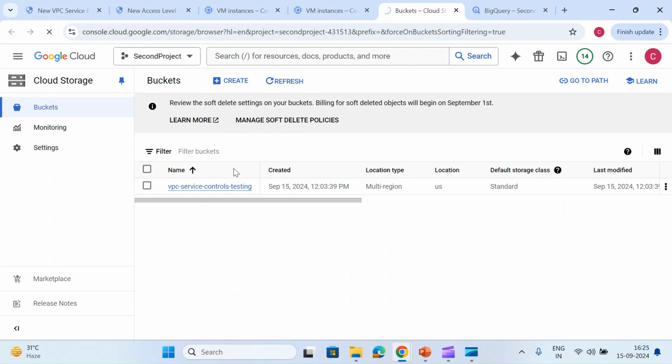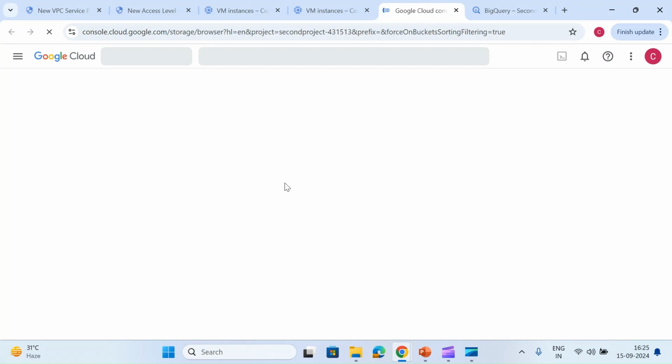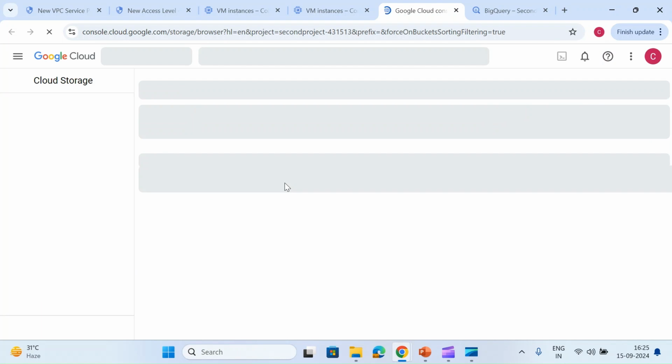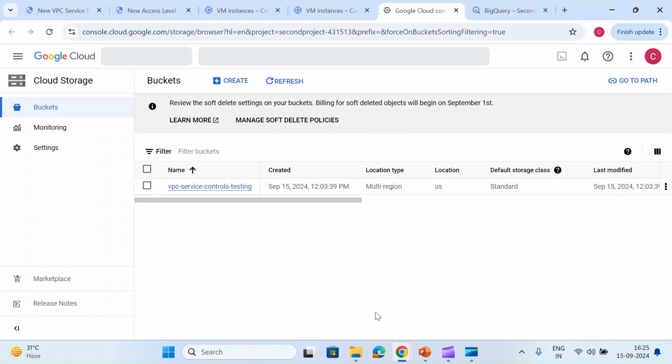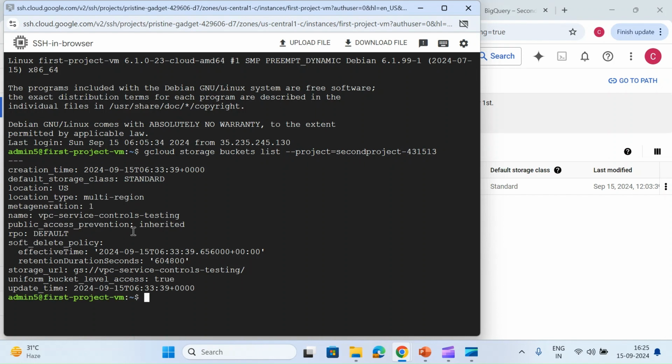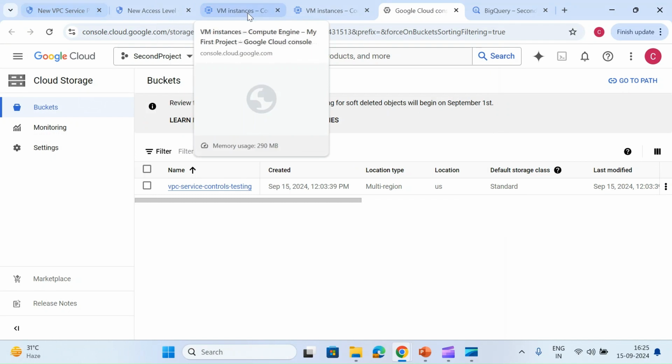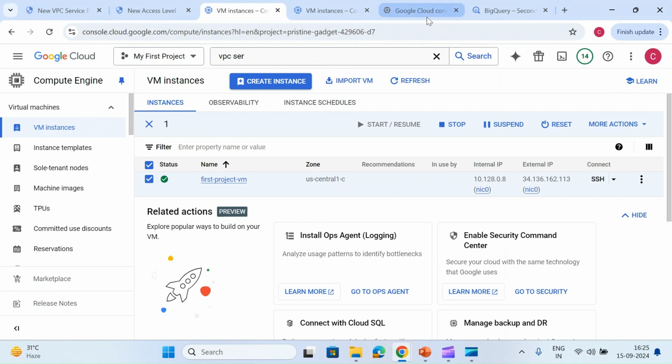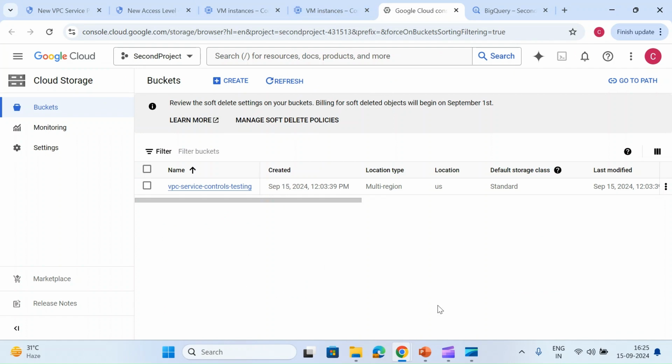As of now, I am able to access these two services without an issue. If I just refresh my page over the internet, traffic is going fine. I am facing no issues. And I have a bucket here, and even with this command from my first project VM, I am able to access this from my other project. I have a VM in the first project, and my bucket is in my second project. So I am able to access this bucket from the different project now.